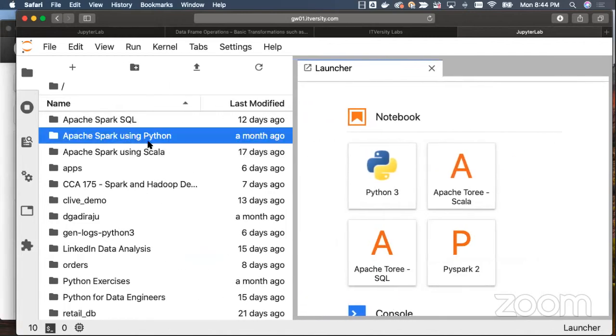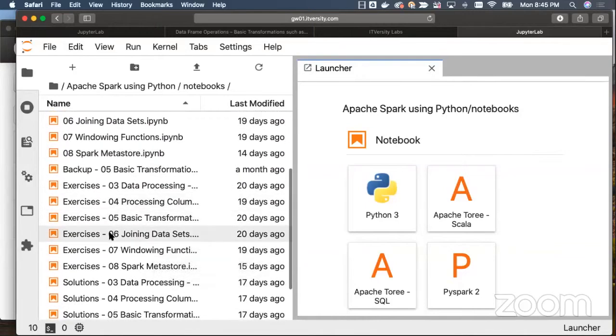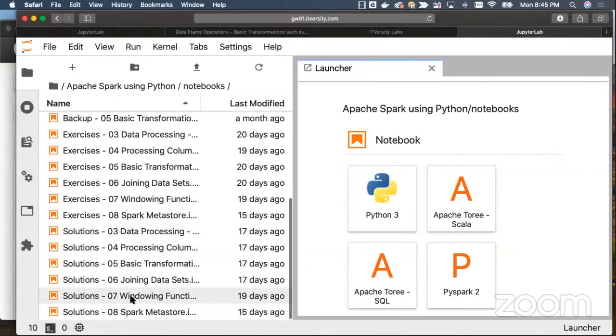So you can see there is Apache Spark using Python. And if you go into the notebooks, there are these 8 notebooks or 9 notebooks, which start with a quick overview of PySpark. This is not that important. I'll be deleting this. It will start with getting started, quick recap of Python, data processing overview, processing column data, basic transformations, joining datasets, windowing functions, Spark Metastore, how to interact with Spark Metastore. And then there are exercises as well as solutions.